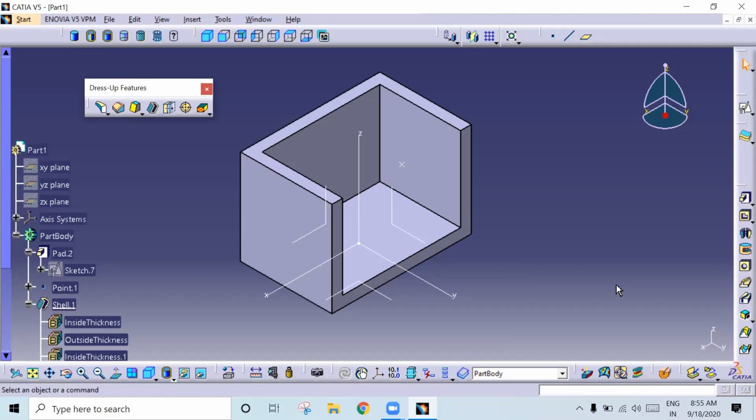Yes, sir. Any doubts? No, sir. Okay, today you just practice all these things with the assignments. So tomorrow I will finish this part design. Some of the important features are there. So after this, tomorrow I am going to show you how to create 3D modeling.